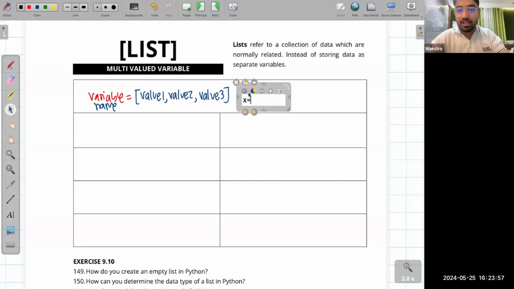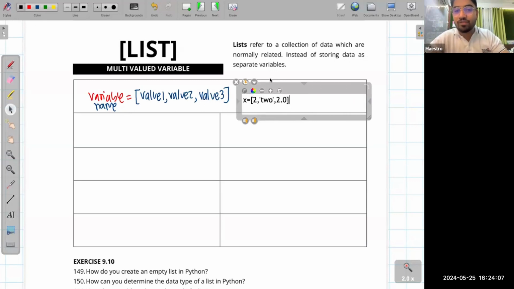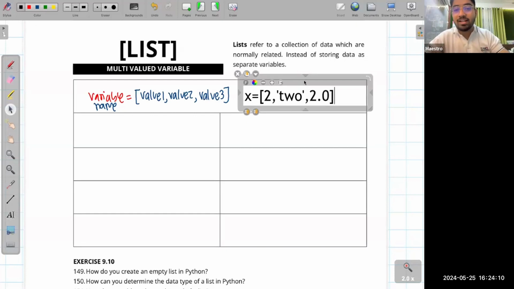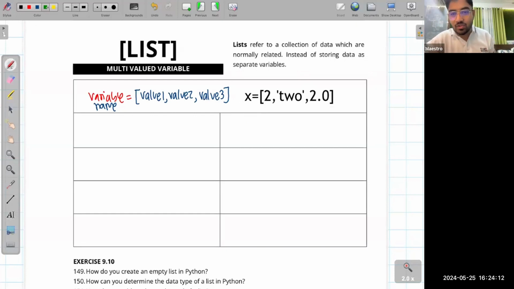For an example, I can say x, box bracket, 2, 2, 2.0. See, I have all three different types of data values: one as an integer, one as a string, one as a float. I can have anything. Remember, when it's a string, the double quotes are important, and then we have an integer value here. This is what we call a list. A list is something like this. You can have any number of values. Simple as it is. These lists can be created.